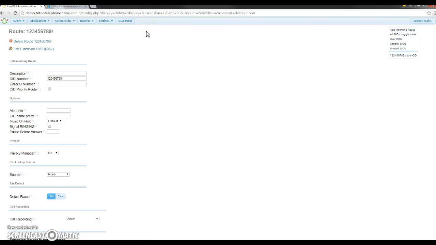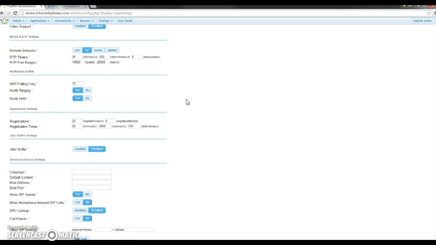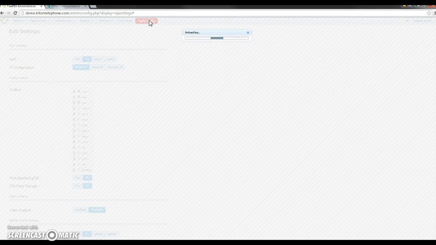Additionally, there is one last step that you should address if this is your first SIP trunk. Under the Settings tab in the Asterisk SIP settings, first select NAT equals no and select public IP. This should match what you've done previously, but please consider how your system is set up. Next, scroll to the bottom of the page under Other SIP Settings. Enter in session-timers equals refuse. Go ahead and submit your changes and then apply config to apply the changes.